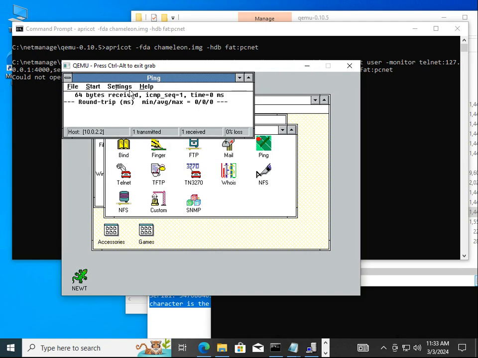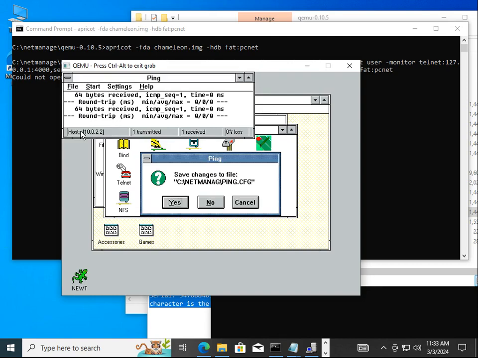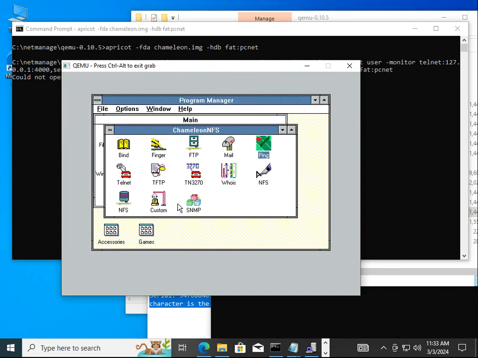We pinged it one time. Round trip is 0.0, which means it works great. So ping again. Great. So we're going to exit this. If you want to save, sure, I guess.